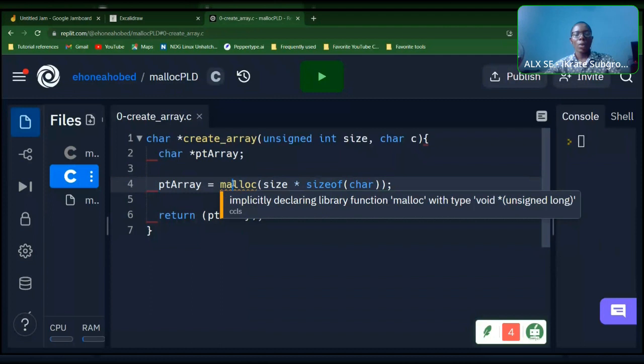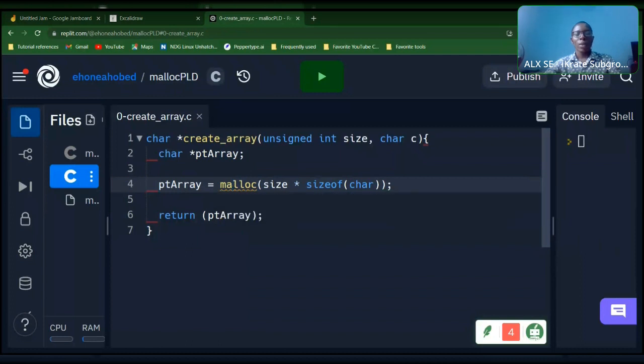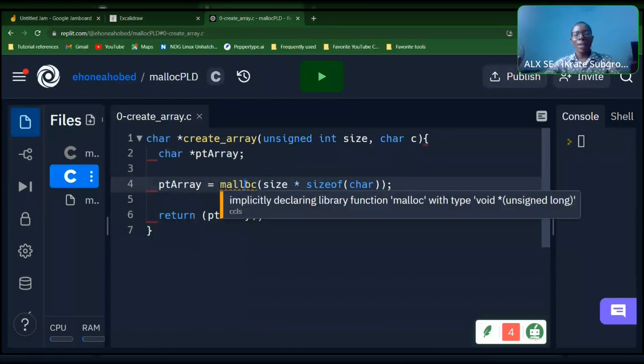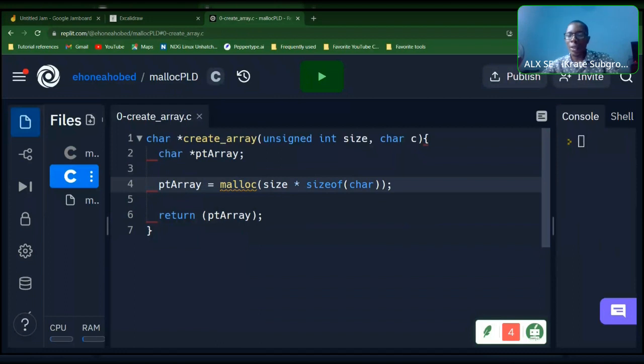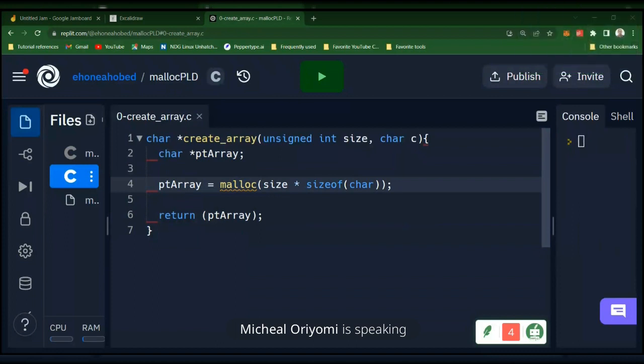Okay. Read the error message where it says implicitly declaring library function malloc with type void. Those are the things we should learn, like understanding those things. We did not include the header file. That's the standard library header.